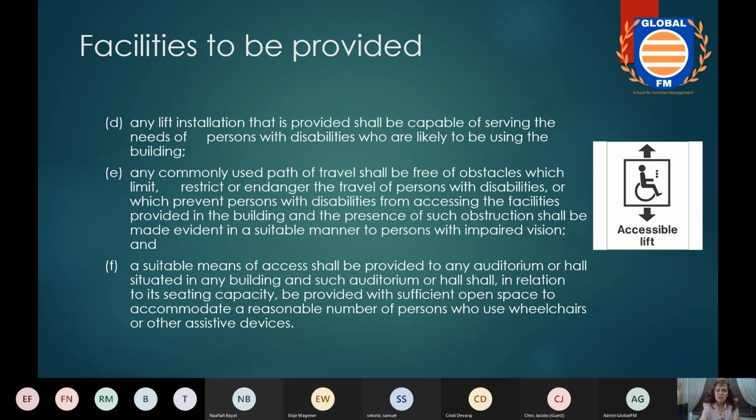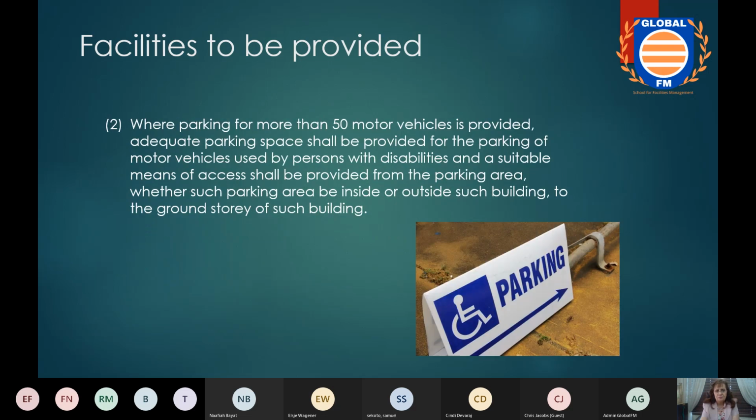Any commonly used path of travel shall be free of obstacles which limit, restrict, or endanger the travel of the person with disabilities, or which prevent persons with disabilities from accessing the facilities provided in a building, and the presence of such an obstruction shall be made evident in a suitable manner to persons with impaired vision. A suitable means of access shall be provided to any auditorium or hall situated in any building. There should be sufficient open space to accommodate a reasonable number of persons who use wheelchairs and other assistive devices too.